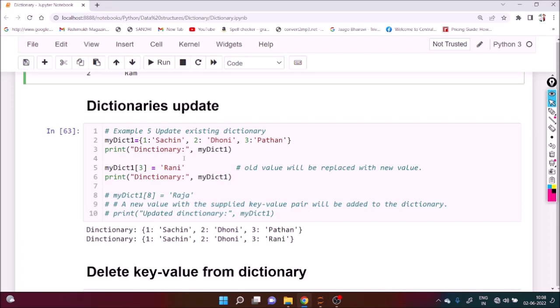Now, dictionary updates. How to update the dictionary? Suppose one dictionary is there. The keys are 1, 2, 3, and Sachin, Dhoni, Pathan are the associated values. And here we display the content of the dictionary. Now, my dict of 3 is Rani. Instead of Pathan, we want to change it to Rani. If you execute it, we can see the output: first, before updating, it is Sachin Dhoni Pathan. After that it is Sachin Dhoni Rani. So in this way we can update the dictionary value.